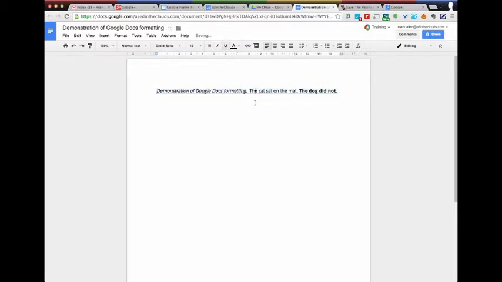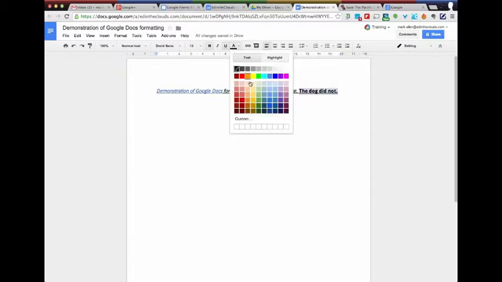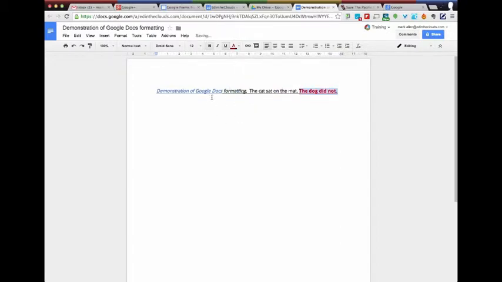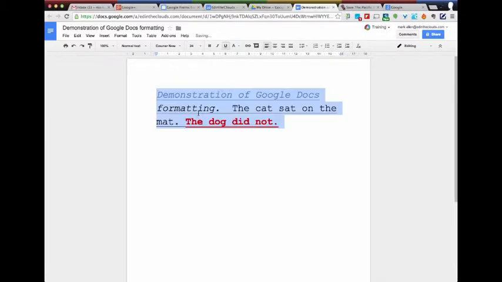We can also work through the other options in this formatting toolbar. So if we want the color to change, for instance, change that to blue, change this to red. We can change the font, of course. So let's take the whole thing, Courier New, and change the font size. So let's go to 24 point.